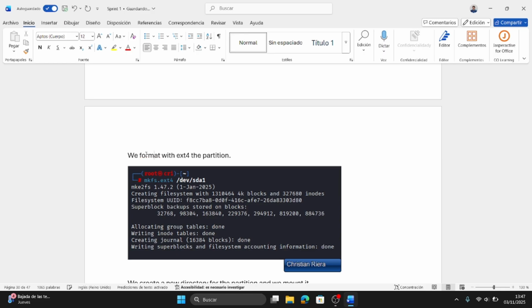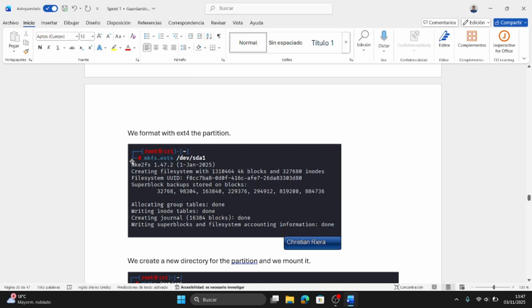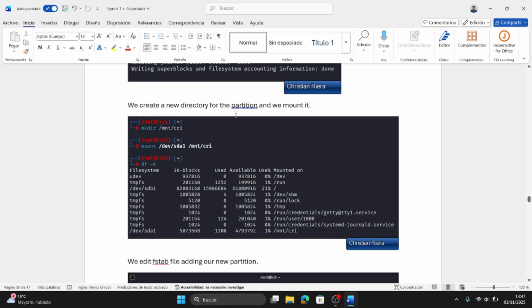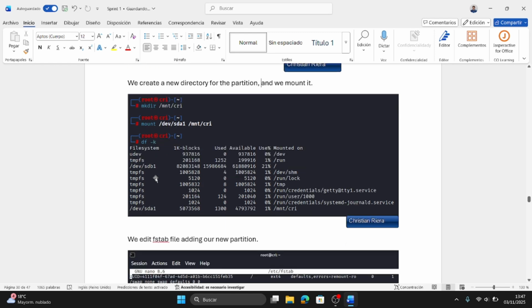Okay, now we have to format the partition with the ext4 extension, and we're going to put this command with the name of the partition to change the format. Now we have to create a new directory for the partition, and we mount the partition in that directory to save the files.